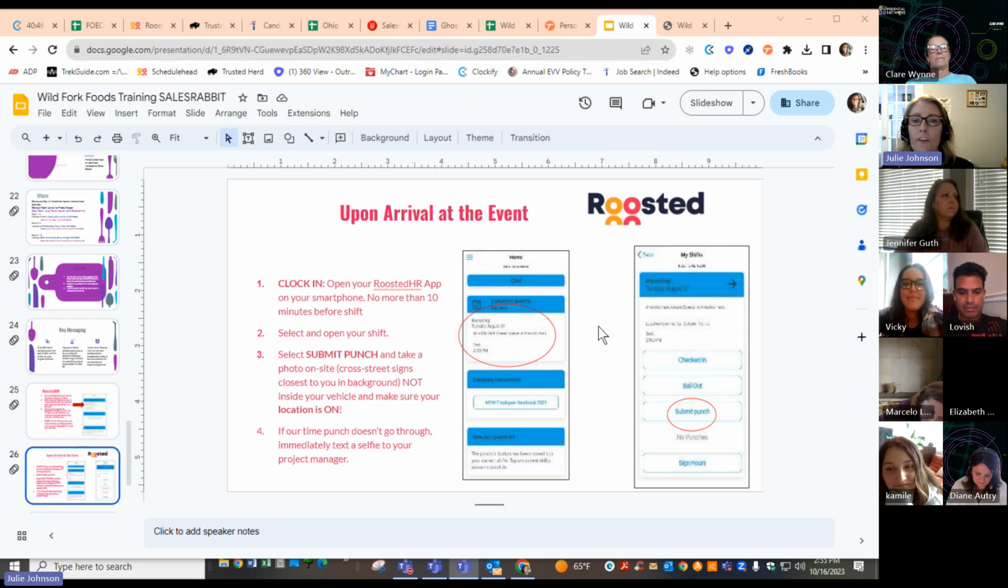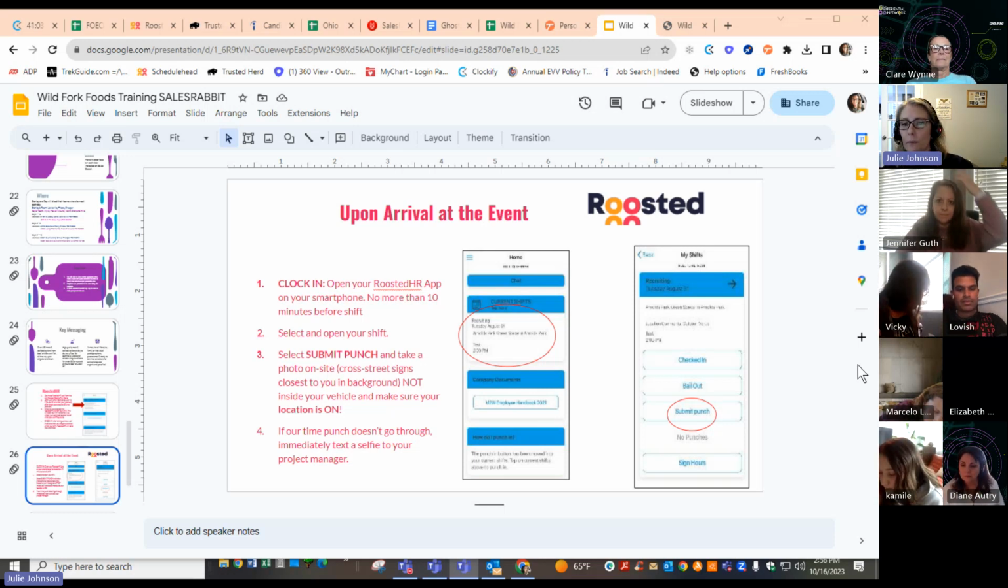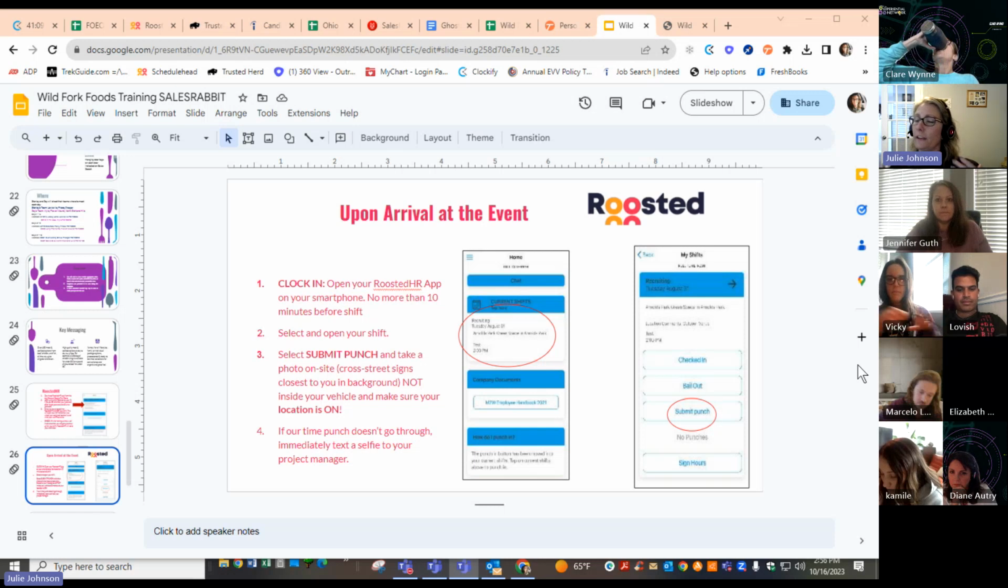So anyway, what we were saying is download the Roosted app to your phone. That's how you're going to need to clock in and out. You need to check in 24, 48 hours prior to your shift. The check-in just acknowledges that you received your shift and you'll be there. Day of the event, you're going to pull up your Roosted HR app, press submit punch. It's going to route to a camera screen. You're going to take a selfie outside of your vehicle, not in your vehicle, capturing the scenery around you.